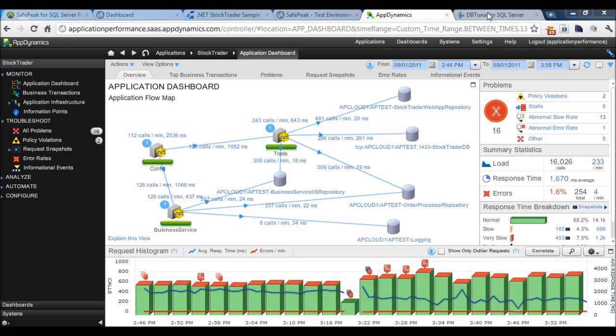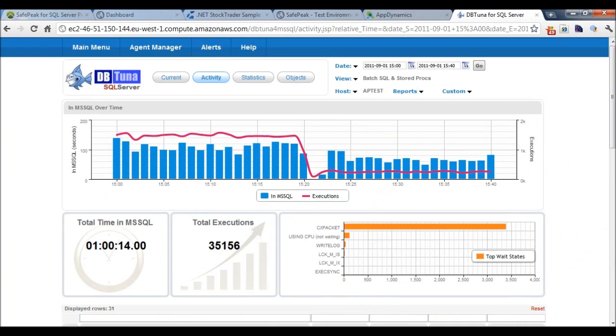Next, if we look at the database level, we're using DBTuna for SQL Server here. This is the period before we applied SafePeak, where the total amount of time in SQL Server is just over 2 minutes in each 1-minute period, and we're doing about 1400 executions per minute. If you then compare that to a period after we applied the SafePeak caching, you can see now that the time inside SQL Server is just over 1 minute, so we've almost halved the resource consumption of SQL Server, and the execute count is down to 227 from 1400 and something previously.